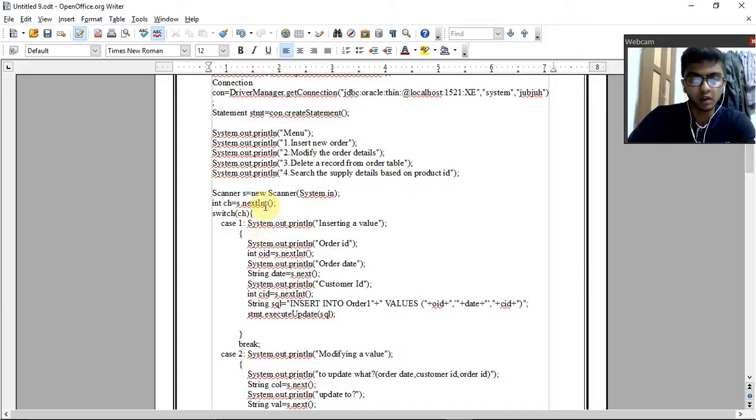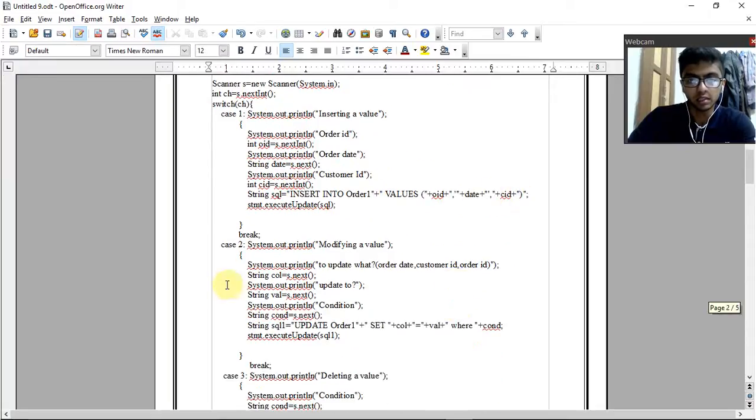We input a value first for ch, and according to that value, we select one of the options from the menu. The first option being inserting a value. We print the statement for order ID and take in a value for that. We do the same for customer ID as well, and then String sql is equal to insert into order values OID, date, and CID.